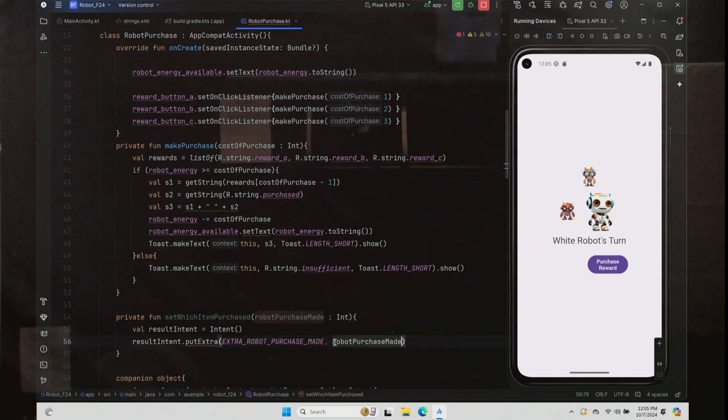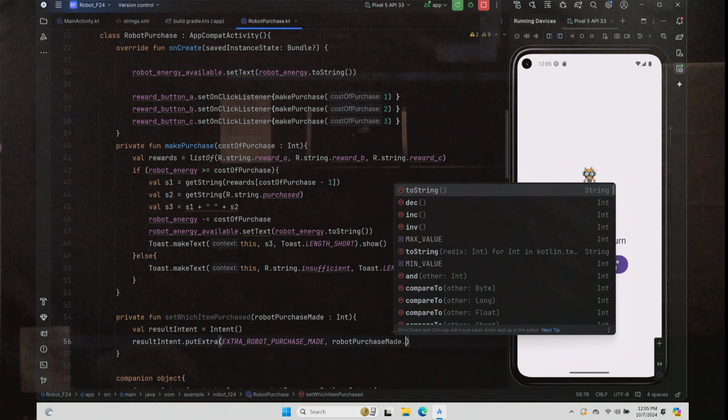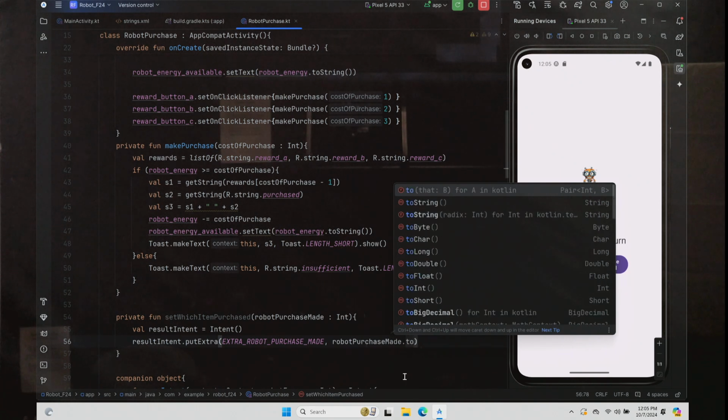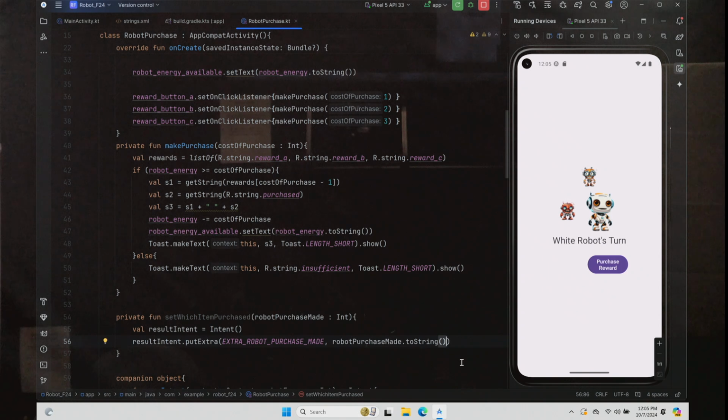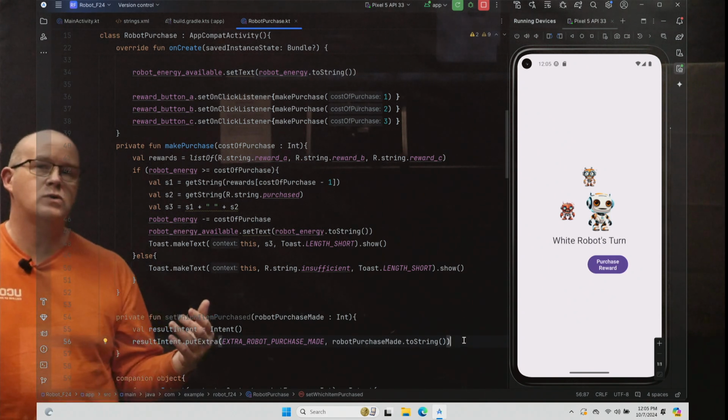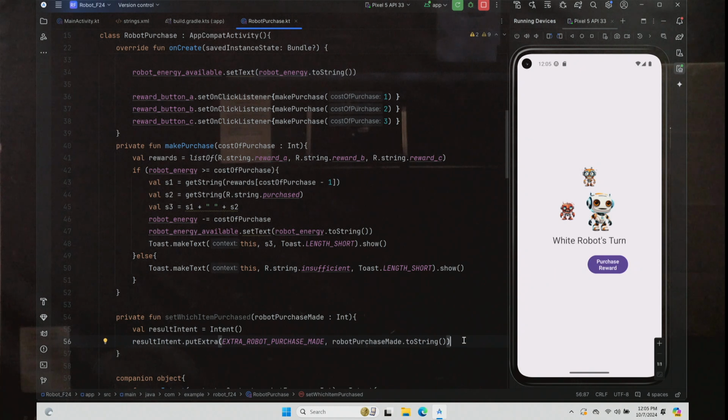But when I send it back, I'm going to send it back as a string. So I'm going to say .toString. And the reason I'm going to do that is because I'm going to concatenate it on the other side just to show in a simple toast that I got some information back, which I have not up to this point.